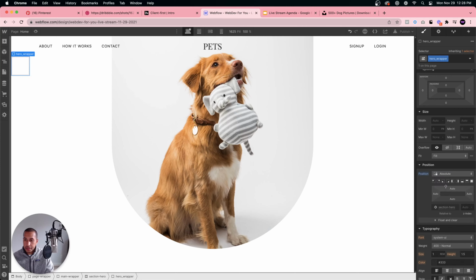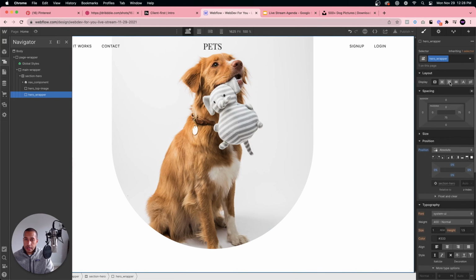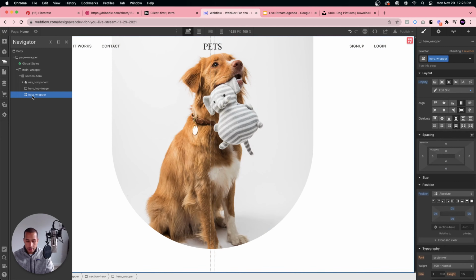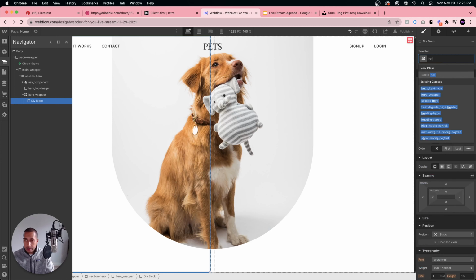So the hero wrapper, I'm going to position to absolute and full, so it fills the entire section. And then I'm going to set it to a display setting of grid, and I only need one row. So we have the left and the right. And then I'll add a div block in here, and I'll call this hero underscore left.